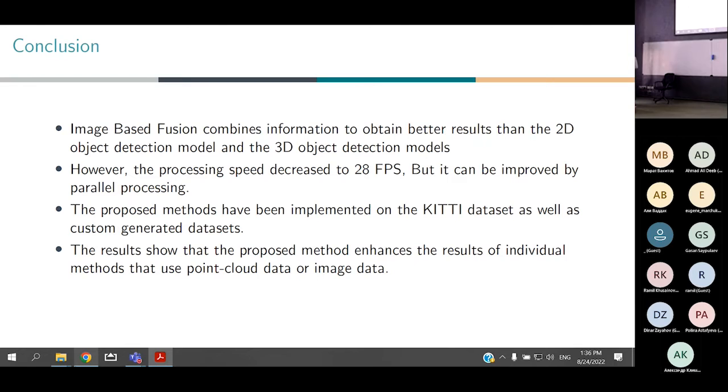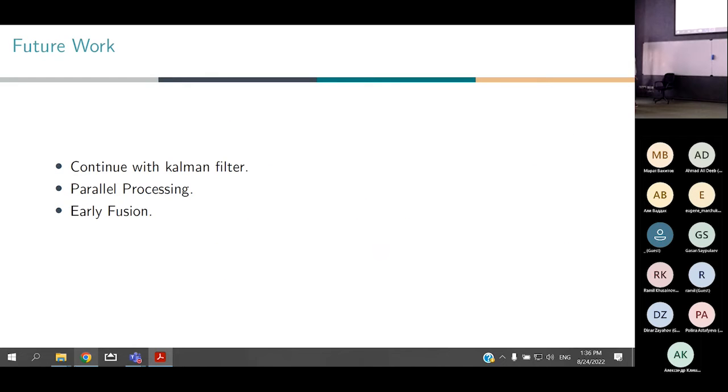And that's what I did after this. The proposed methods have been implemented on the KITTI dataset as well as our custom generated dataset from the Buildline 32, sorry. The results show that the proposed method enhances the result of individual methods that use point cloud and image data. For future work, I will continue work with the Kalman filter approach, and then I will continue with parallel processing, and probably later I will use the early fusion in my PhD.